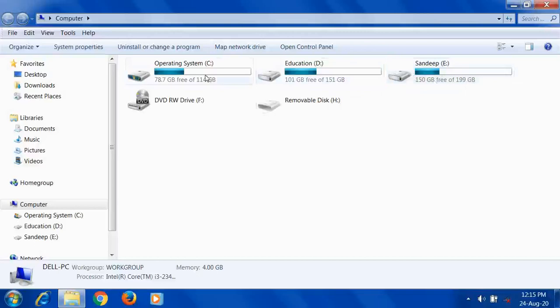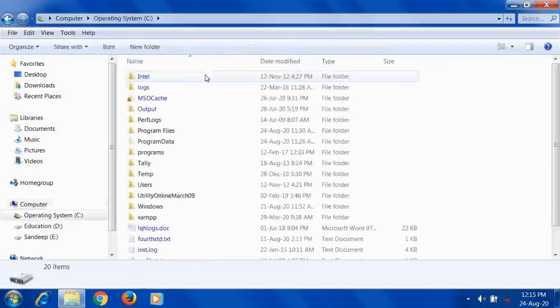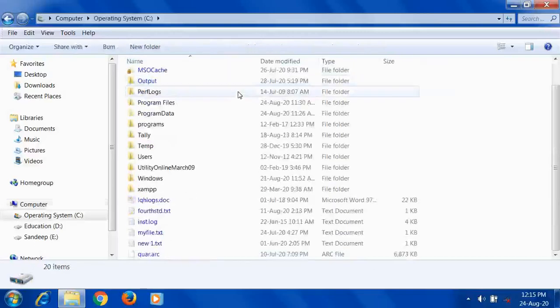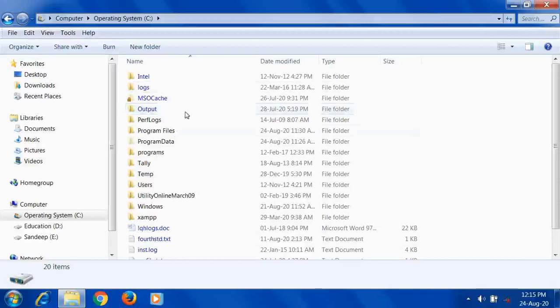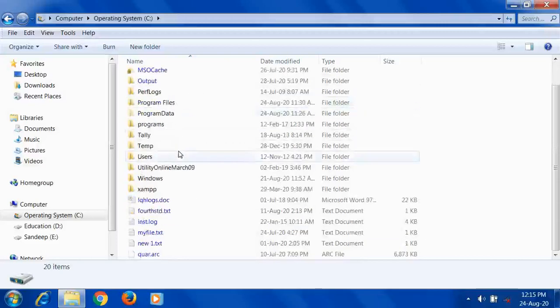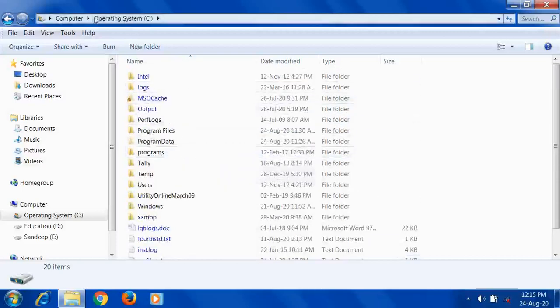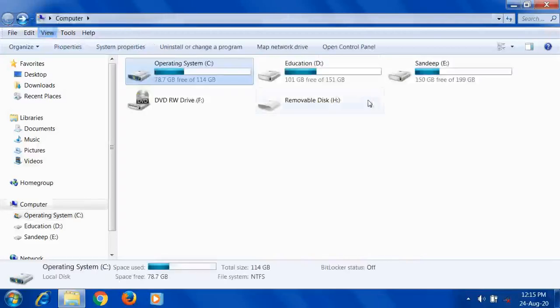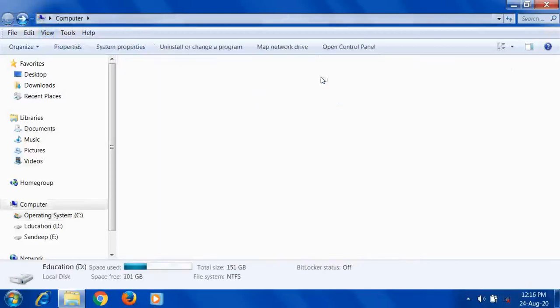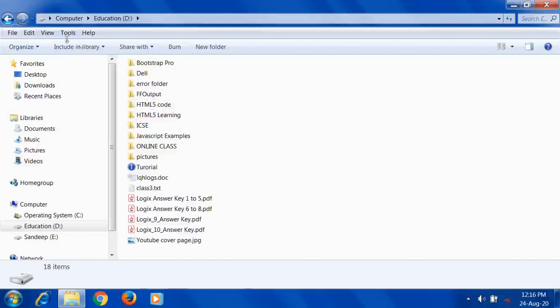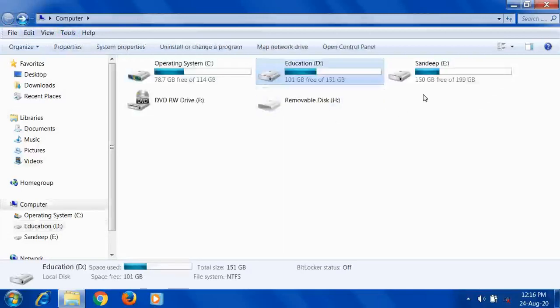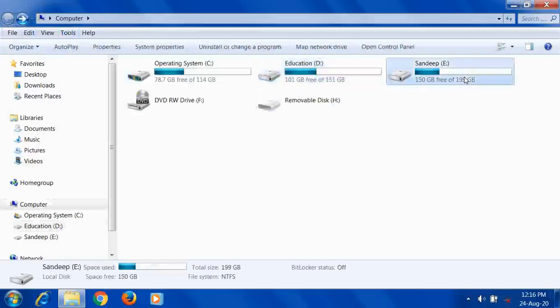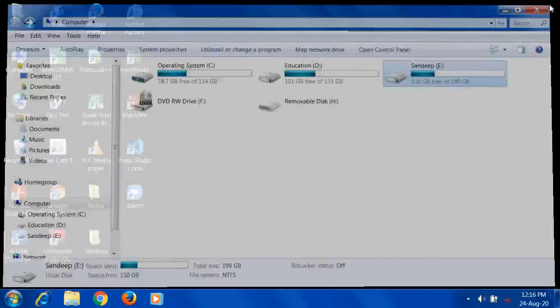For example, if I double click on this operating system drive, again it displays a list of files and folders it contains. Let me go back one step. If I double click here, it displays the files and folders of that particular drive. So this is the Computer icon. You just double click on a drive to get the files and folders present in it.